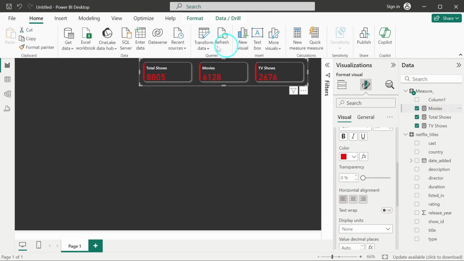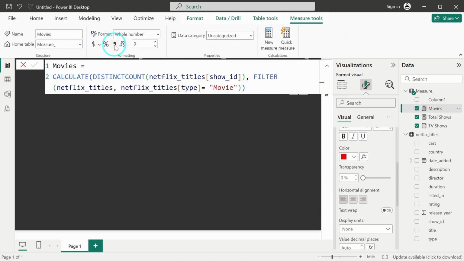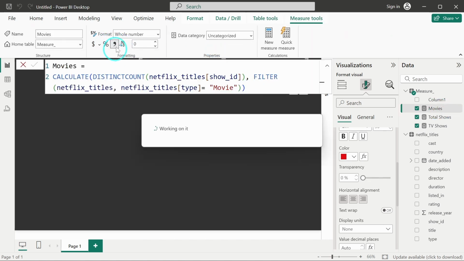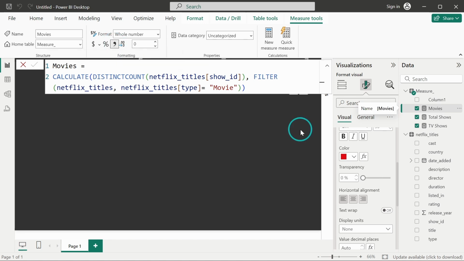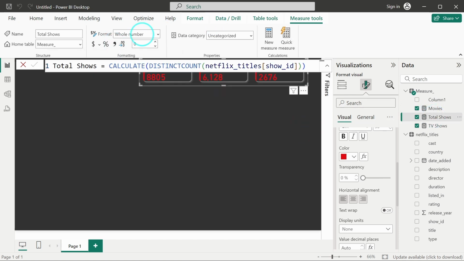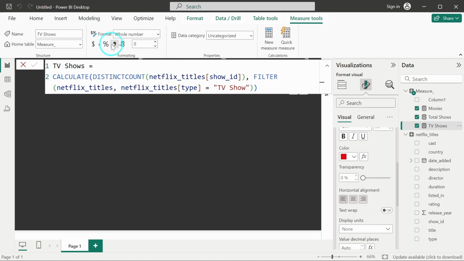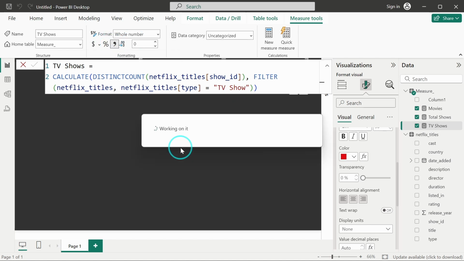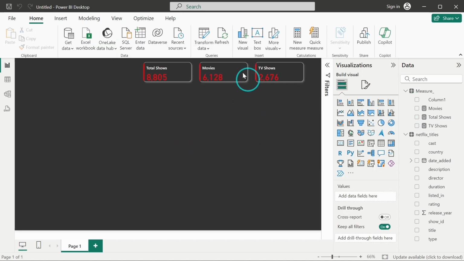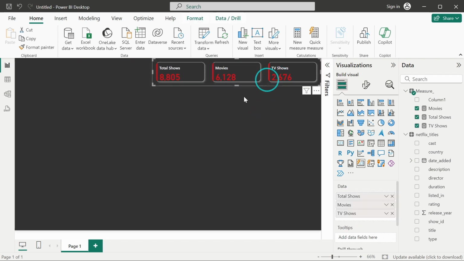Let's also add comma here. So for every measure, I will change the data format, and here we have the option for comma. For total shows also, I will select this option, and you can see when I'm selecting, a comma is appearing here. For TV shows also, I will select this. So the cards have been created now. Let's place it over here only.